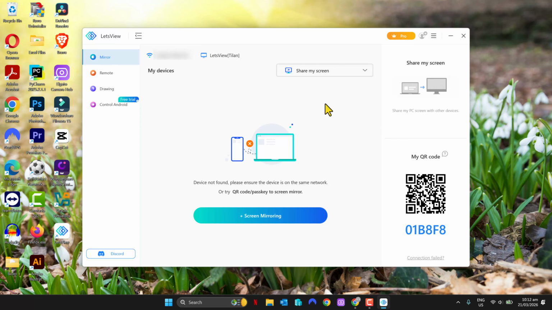As you can see, it has already recognized the Wi-Fi network that I have connected to. This is my home Wi-Fi network. So make sure on your phone that you've also connected to the same network. So both devices need to be connected to the same network. And in here, you will see your computer name. So think of this field here as your computer name. So the next thing that we need to do is download the Let's View app on your iPhone. So let's go ahead and do that.